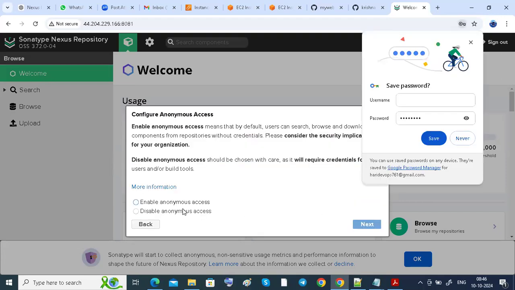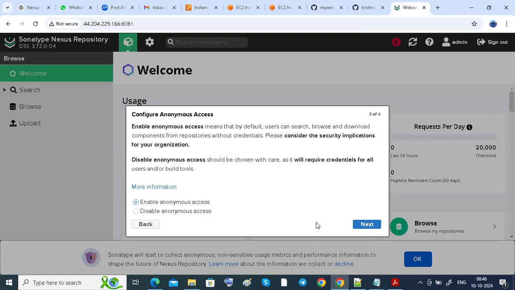Next, I'm going to enable the anonymous user. Okay, it's a configuration for anonymous user access. If you read this, you need to know: by default, users can search, browse, and download your artifacts, guys. That's what you are giving when you enable anonymous user access.